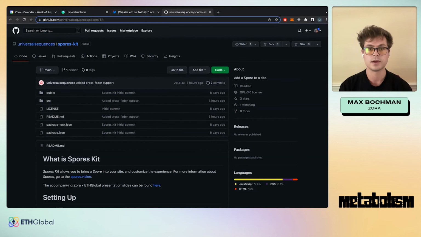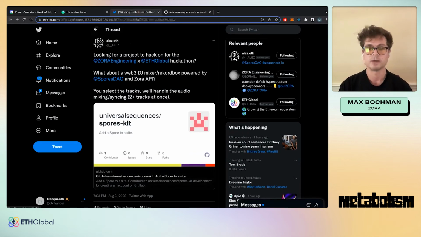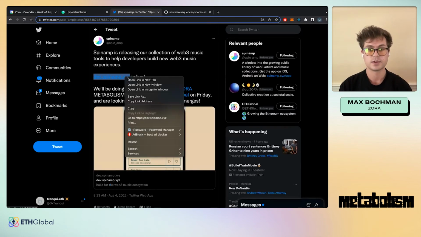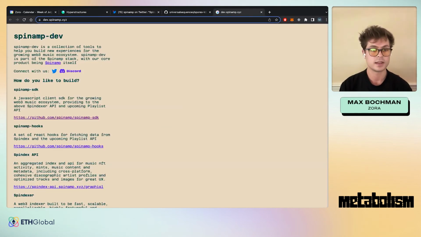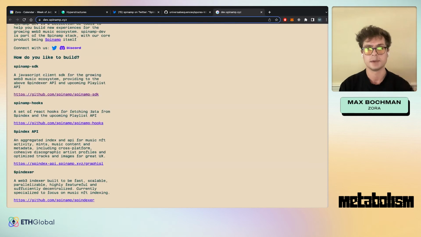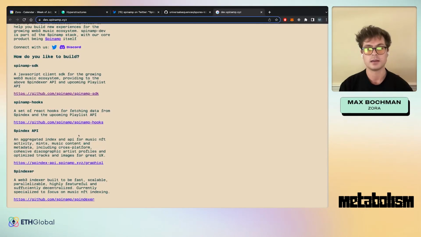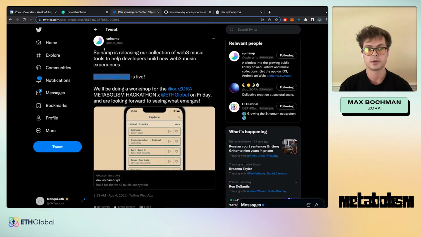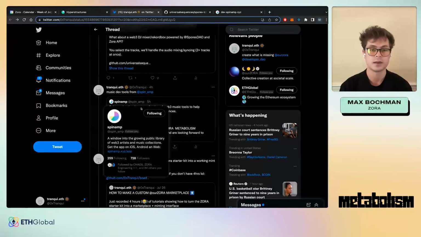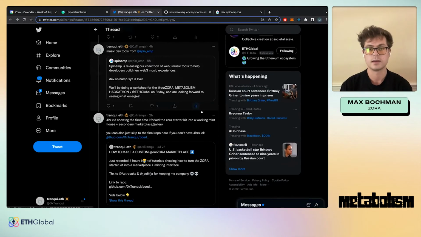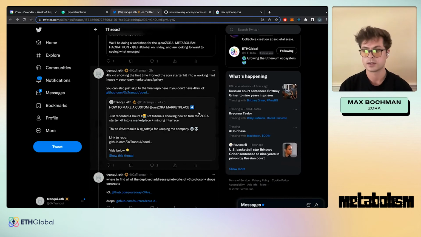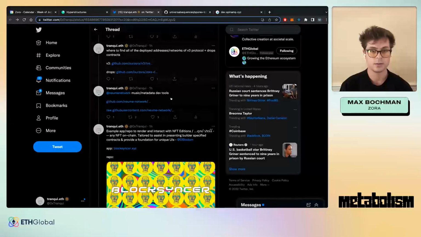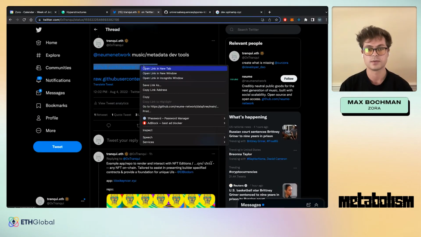So this is a really cool thing if you're interested in building in that music category. That's one of the core categories of the hackathon. Similarly, SpinAmp just put out the SpinAmp SDK. So there are easy ways to integrate with their API, their indexer, and hooks for getting playlists and stuff like that. So I would also point you there if you're trying to build things related to playlisting or indexing music or adding curation.